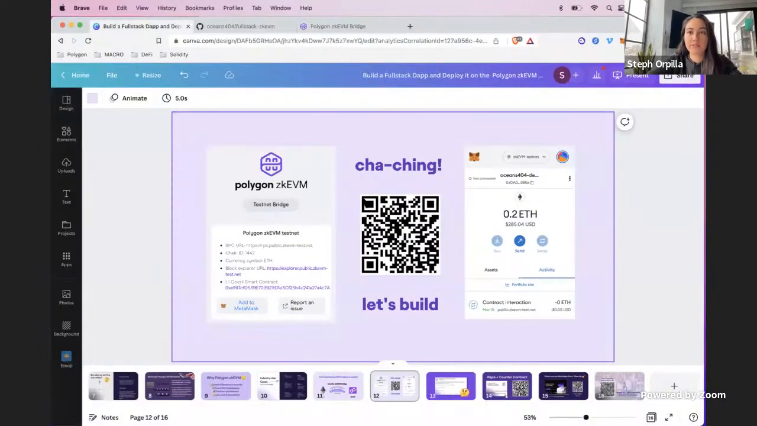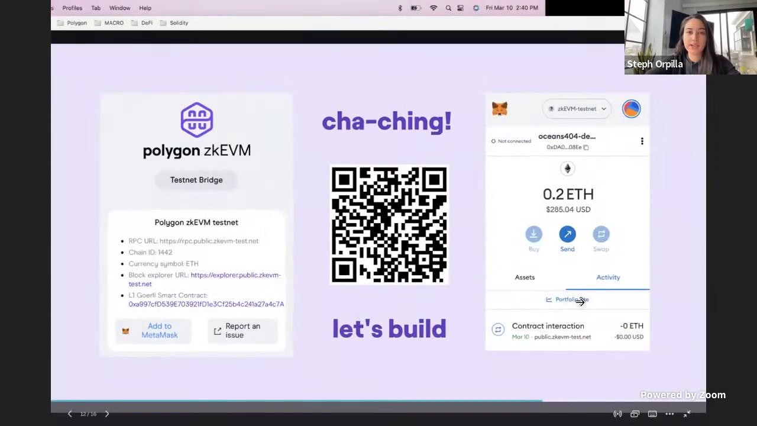But we'll skip that step for time. Okay, so now that we have our testnet ETH, we can get to building.